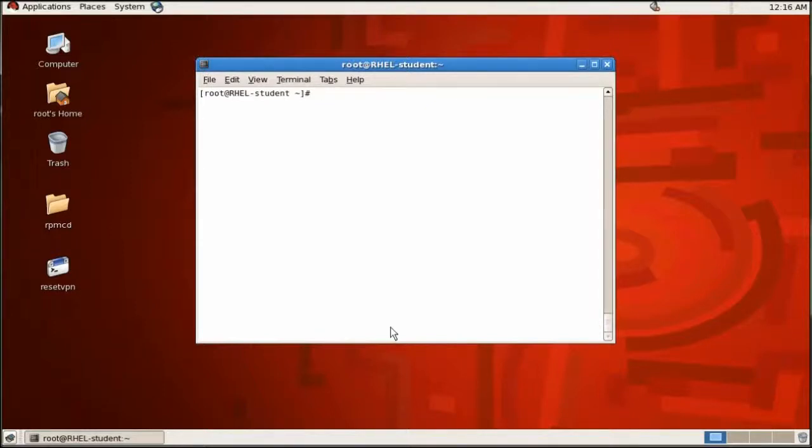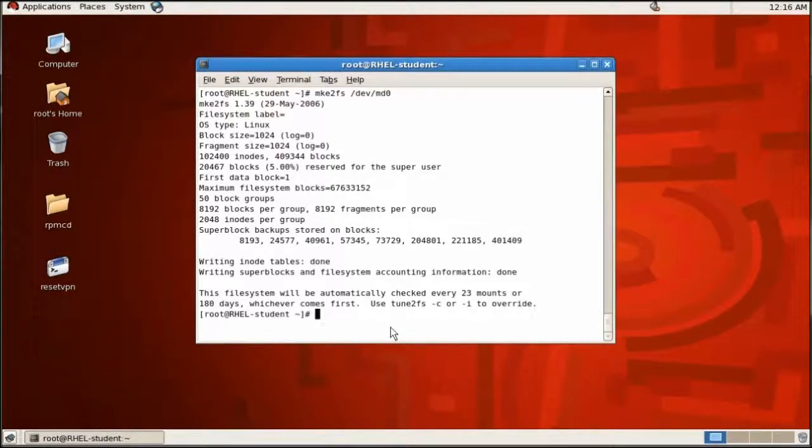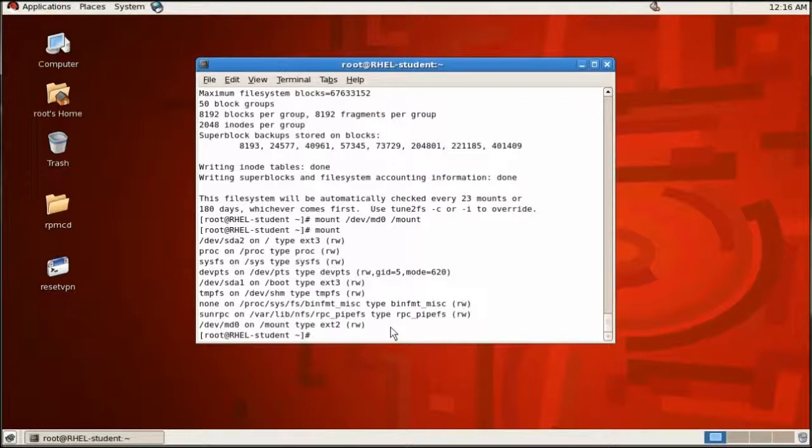Next, we will be adding a file system to your RAID device and mounting it. We'll do the mke2fs command, and we'll do /dev/md0. Our file system is complete, and now we can mount /dev/md0 to a predefined mount point that was created earlier. And now our RAID array is mounted and ready to be used.